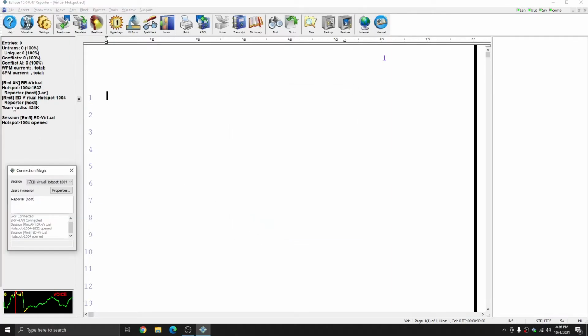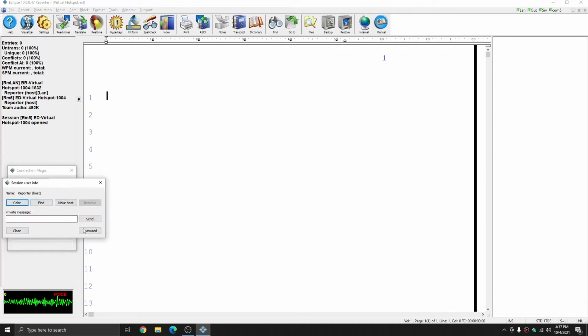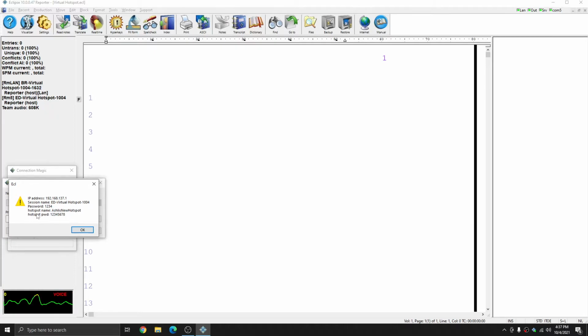Next, you see that that session has shown up both on the info bar as well as in the View Connections window. If I select myself in the View Connections window, go to Properties and Password, you see that I see the IP address for the LAN network, I see my session name, I see the password for the session, as well as my hotspot name and my hotspot password.